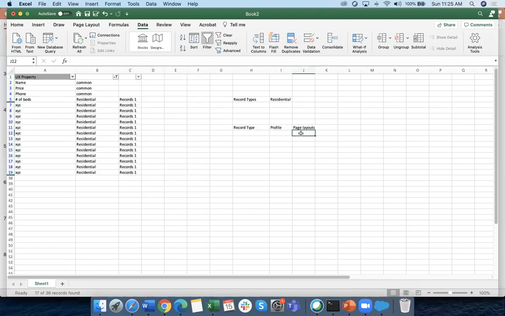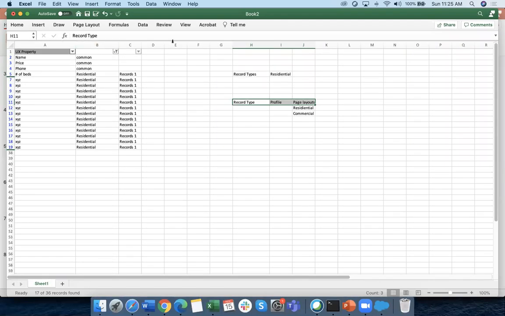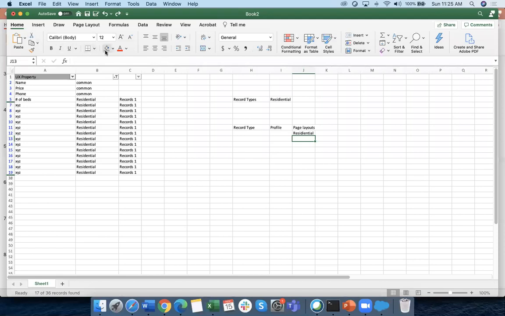Okay, so basically you can have a first page layout, which is called residential, and I have another page layout called commercial. It's the same object. I can create multiple page layouts. Keep in mind and don't worry about it. Once we do it, it will be more clear. So first page layout is residential and here is commercial.